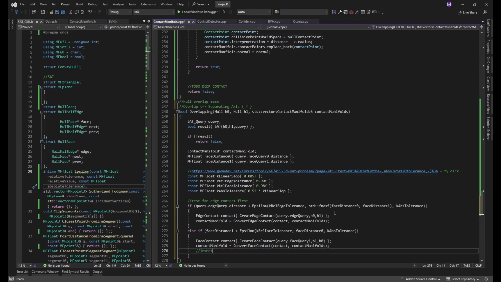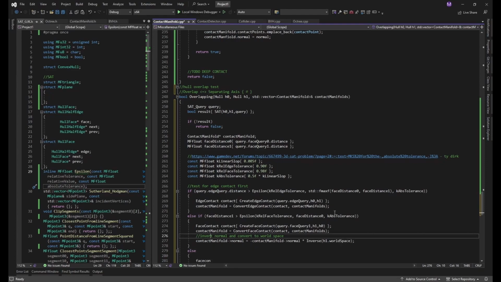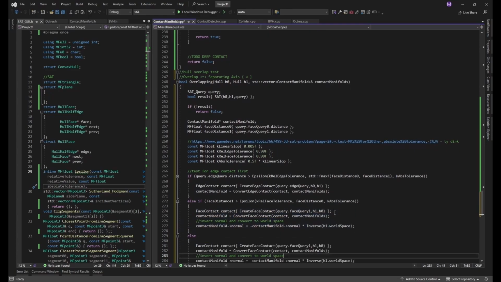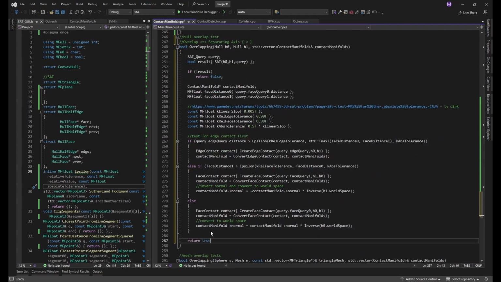Finally, if we have no other options, we generate a face contact with hull 0 as the reference face, or as the reference hull, and hull 1 as the incident hull. The contact normal will no longer need to be inverted, only moved into world space. And finally, after conversion, we return true.